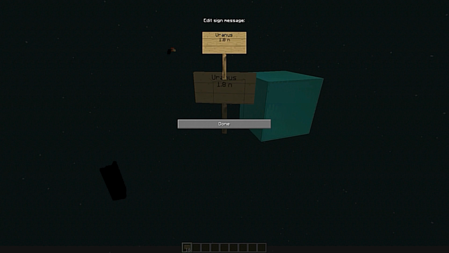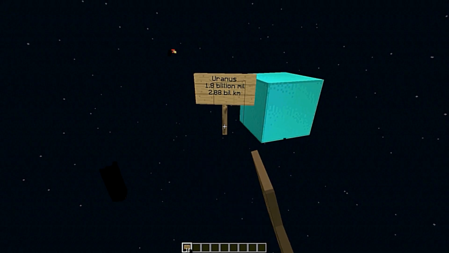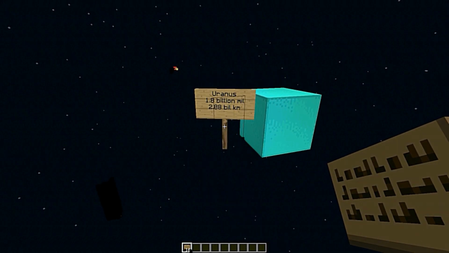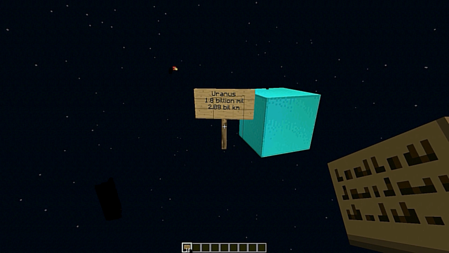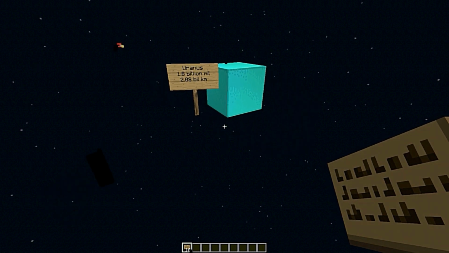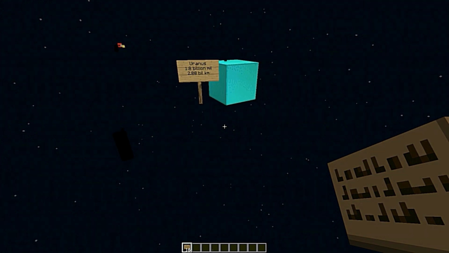And we're in the billions, people. Billion miles, or calculate 2.88 billion kilometers away from our sun. And that is far. Uranus also has 27 moons.